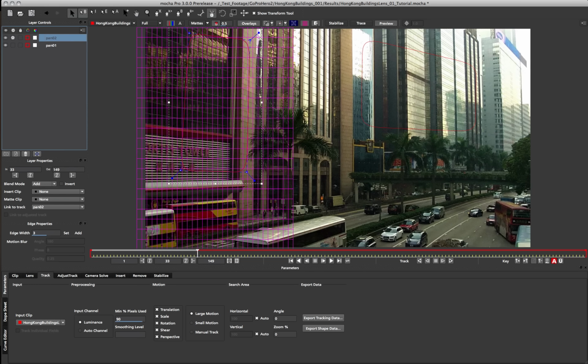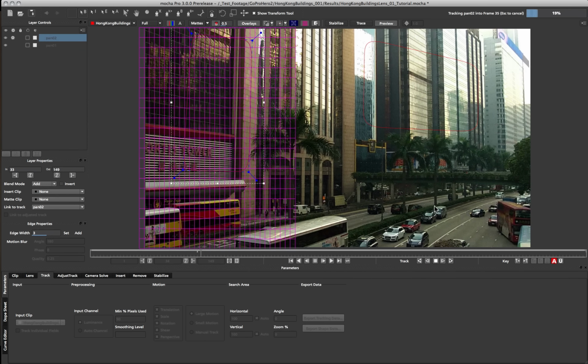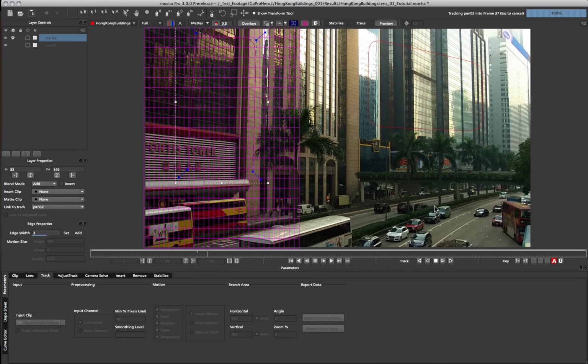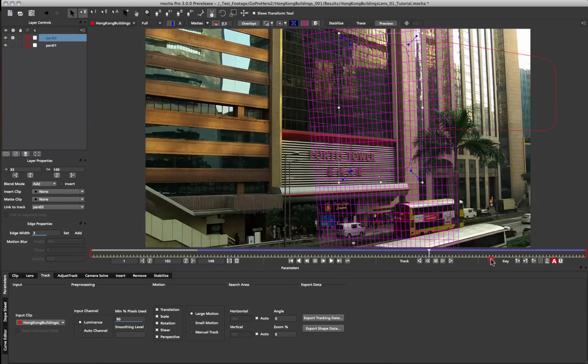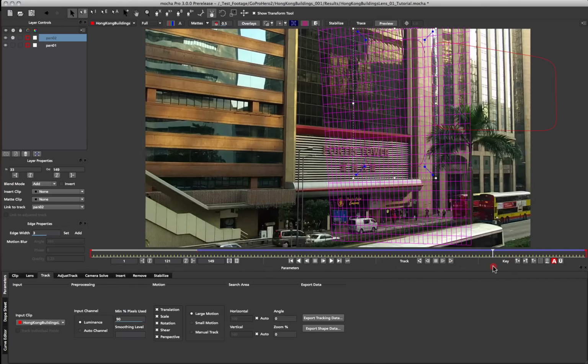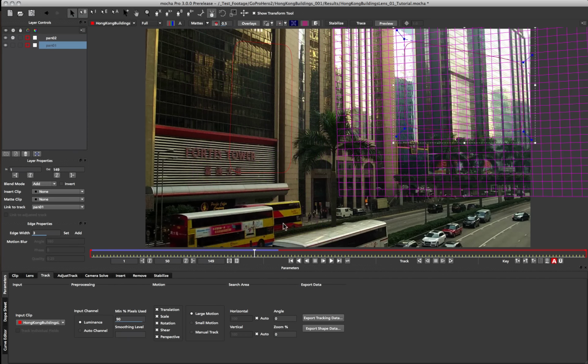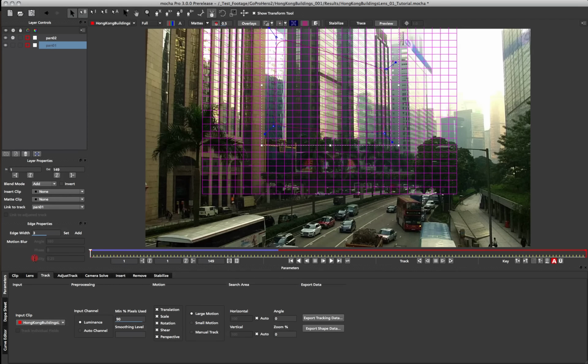So now let's start tracking with this layer selected. So once that's tracked, we now have two separate pieces of information to help with the solver. So we have a large pan track here for this section, and we have another large pan track here for the first section.